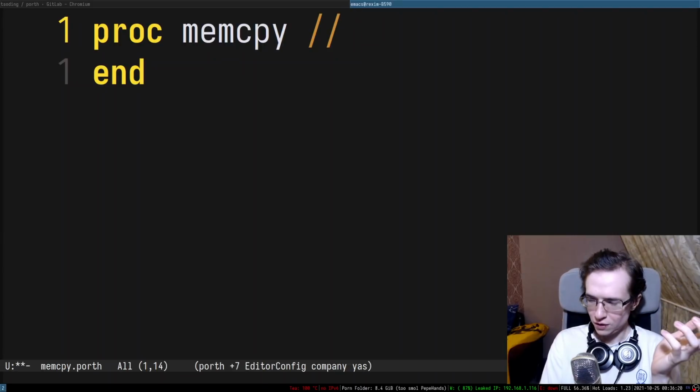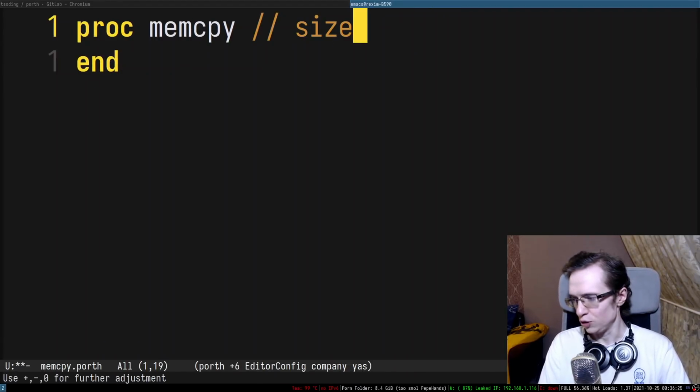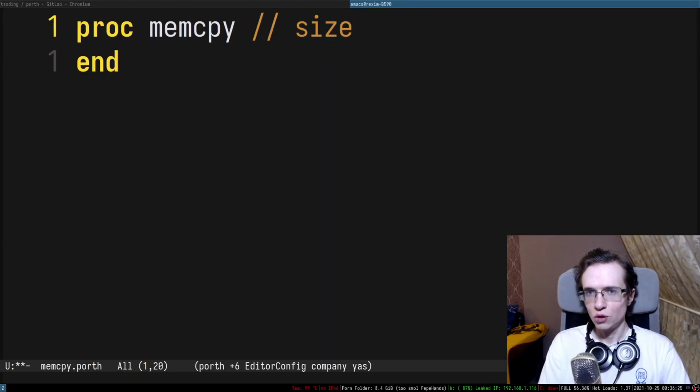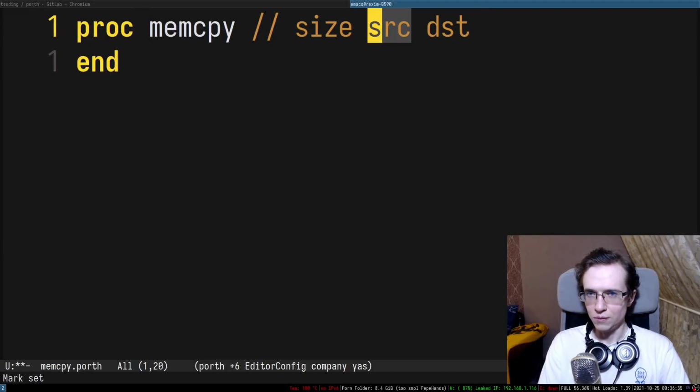MEM Copy is going to accept 3 arguments. It is going to accept the size of the memory chunk that you need to copy. Then it's going to accept the source, the source of this thing, and then the destination. So it's going to copy the memory from here to here.